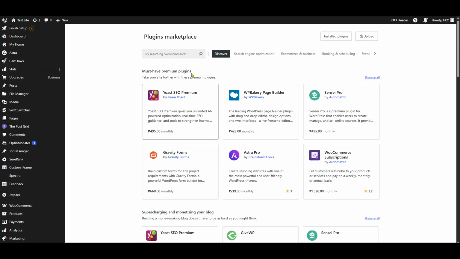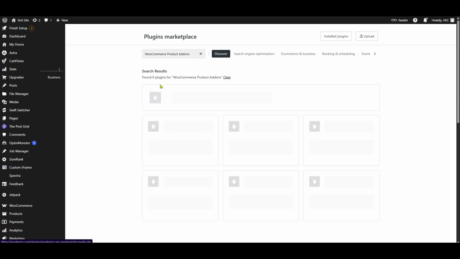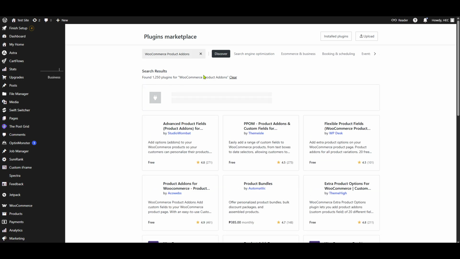This will take you to WordPress's extensive library of plugins. In the search bar, type WooCommerce Product Addons. You'll see a list of related plugins appear. These results are pulled directly from WordPress's repository where developers make their tools available to enhance WordPress sites.